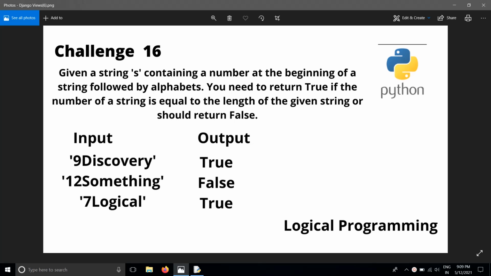Challenge 16. Given a string S containing a number at the beginning of a string followed by alphabets, you need to return true if the number of a string is equal to the length of the given string, or you should return false.